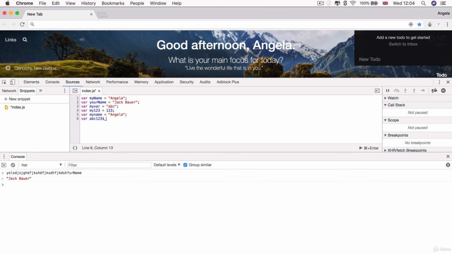No other symbols are valid for naming a variable. So for example, you can't call your variable my-name with a dash. This is not valid. However, if you wish, you can call it my_name with an underscore. That is a valid variable name.